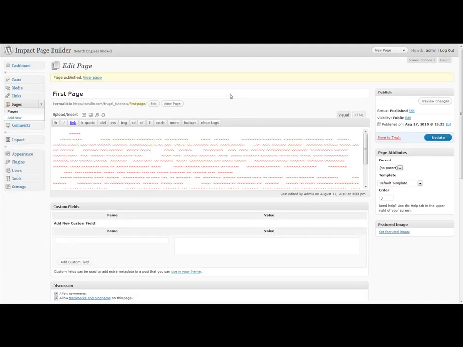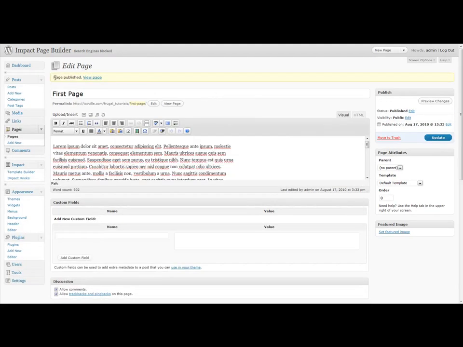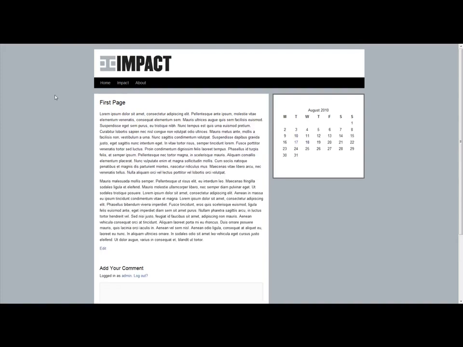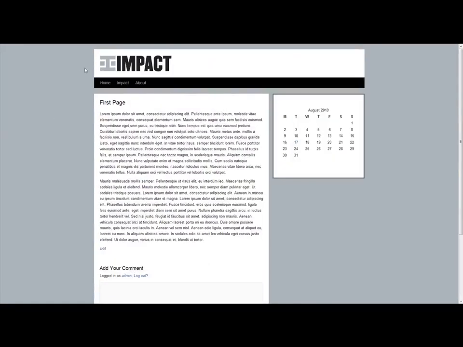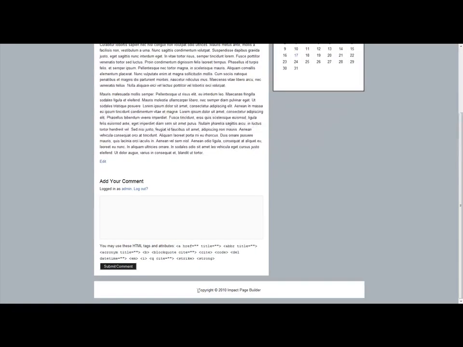And once you've published your page, you'll see a section at the top that says page published, view page. So let's go ahead and click the view page link and take a look at our impact page. So there you go. As you can see, we've got the nav bar at the top. We've got our content in here. You've got your sidebar with the calendar and the border that we added around it, and even the footer with the copyright that we added with the impact hook.